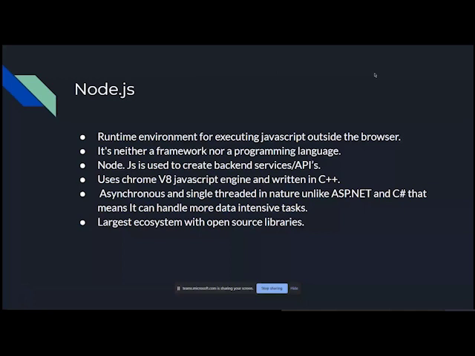Okay, guys, this is Rohit, and we are talking about Node.js and Express.js. Node.js is a runtime environment for executing JavaScript outside the browser. That means previously we couldn't run JavaScript outside the browser; we could only run it inside the browser. With the help of Node, we can run JavaScript on our operating system using the command line, like other general-purpose languages.